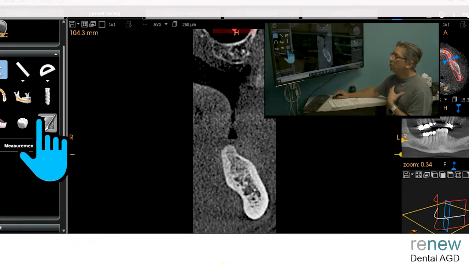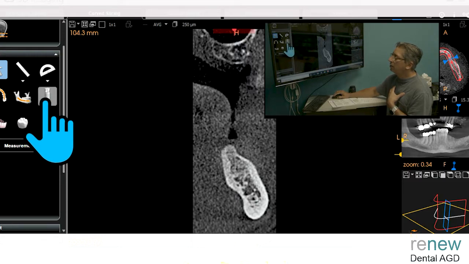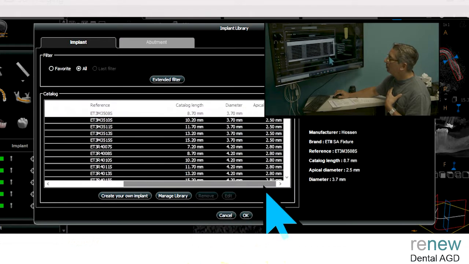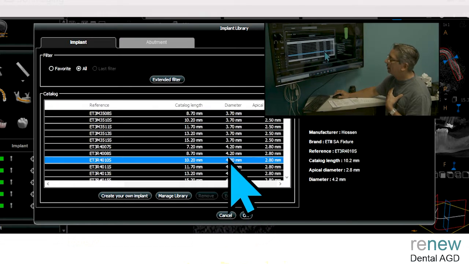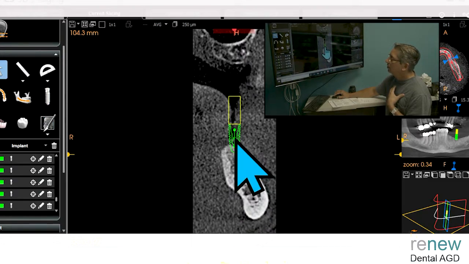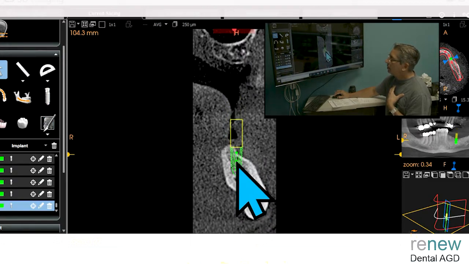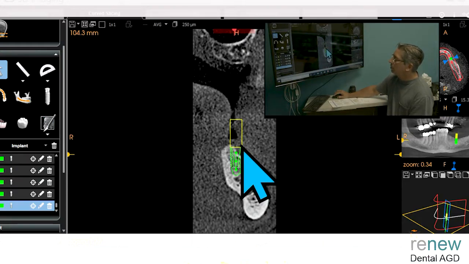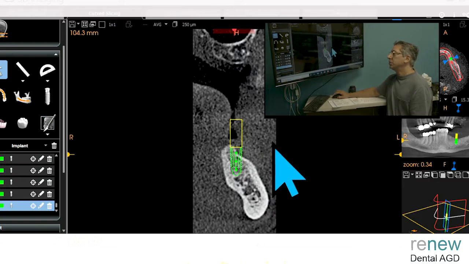You could do something here, and let me just put an implant in so we can take a look. Let me start with the 4.2 by 10, just so we get a sizing idea here, if you went straight in. Now there are some interesting techniques where you can build that wall back.